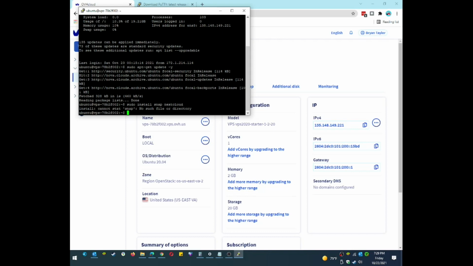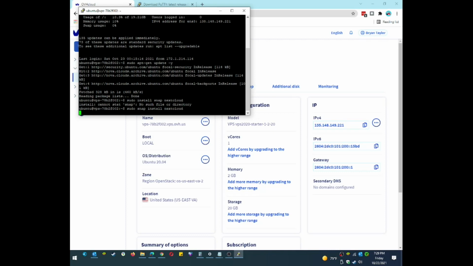Excuse me, sudo snap install Nextcloud. Just like that. Press enter. It's going to go through. It'll take a few seconds to set up, not long, depending upon the speed of the server that you buy. I bought the slowest one, and it goes less than 1 minute.